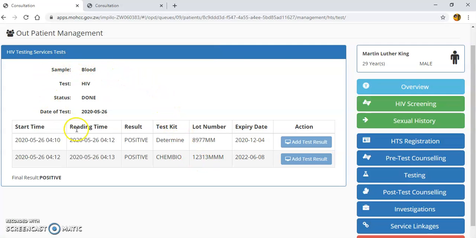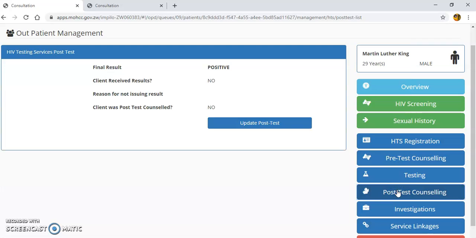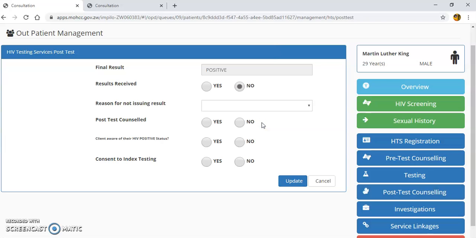So this client is positive and we have done 2 tests using 2 different test kits. And the final result was positive. So after testing, we need to do post-test counseling. So update post-test. Final results, it was positive.